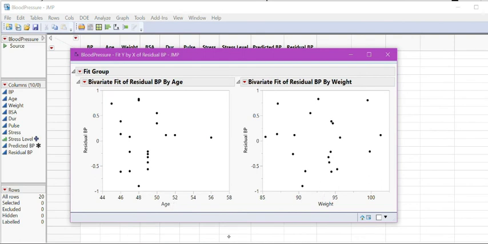For the first plot on the left, there does not seem to be a cone or a fan pattern. So as age increases, the size of the residuals tends to stay the same. Similarly for the plot on the right, as weight increases, the size of the residuals or the spread of the residuals tends to stay about the same. So we've satisfied that condition.